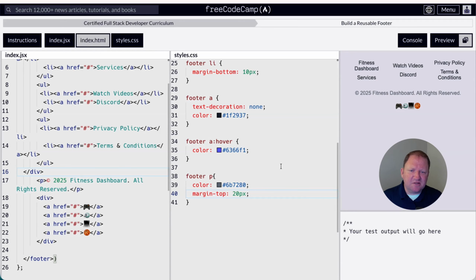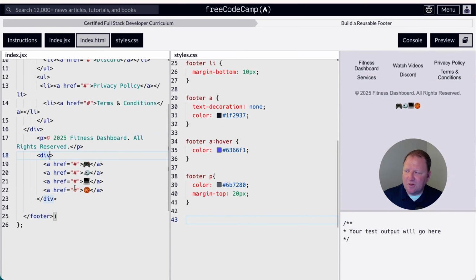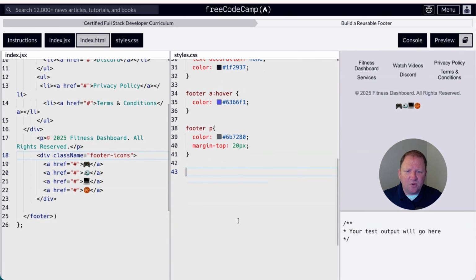So now with these icons that we have here, let's make that into a flexbox and give it a gap in between. It should look really nice once we get done. So we do need to update the class name on this div. We're going to set className equal to footer icons. That way we can come here in our styles and say, in the footer, there's going to be footer icons. And let's add a few things to it.